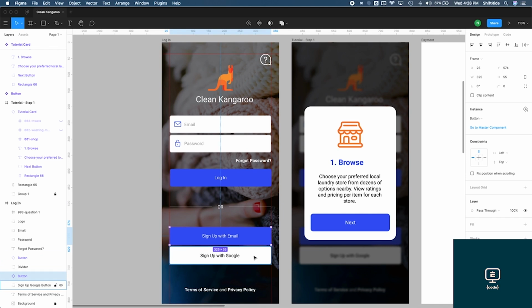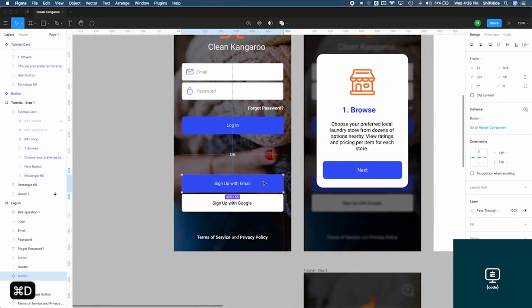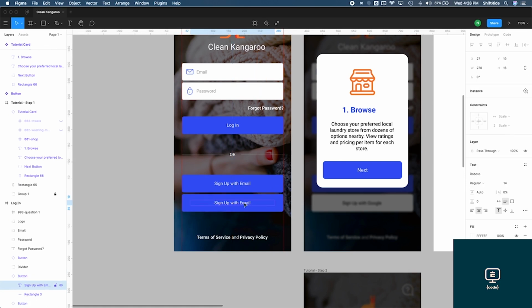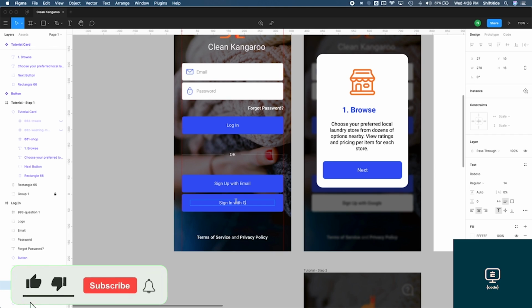Let's do the same for this last button here. This time I'm going to use Command D and then do sign up, or let's actually do sign in with Google.